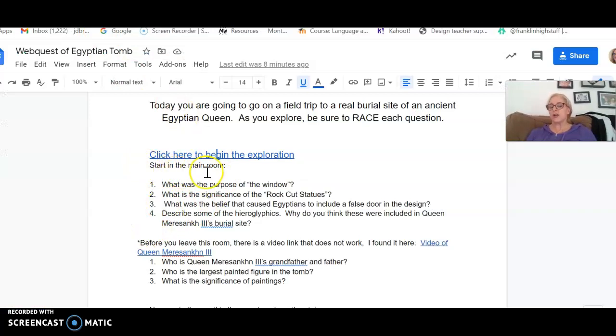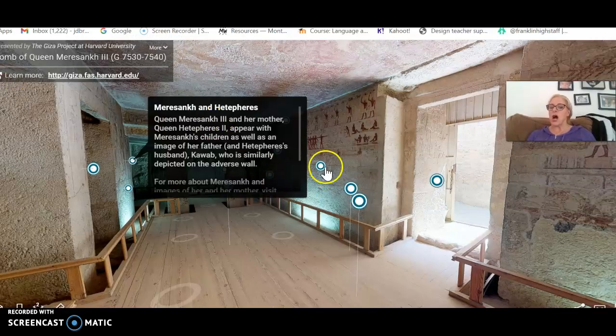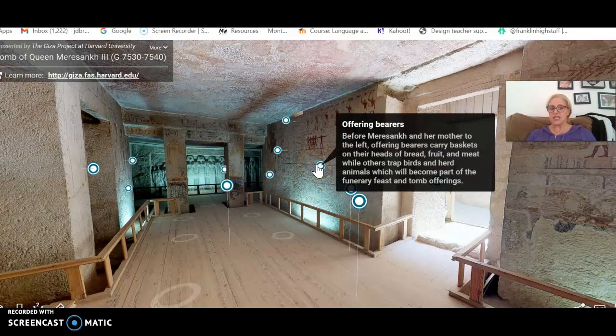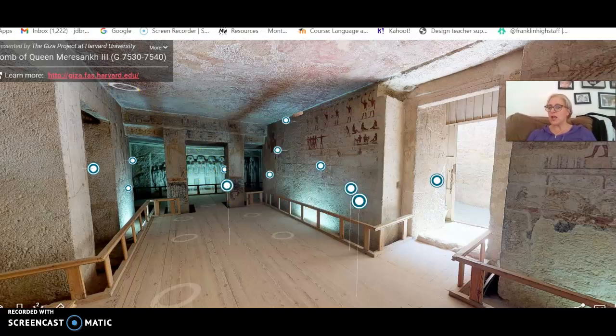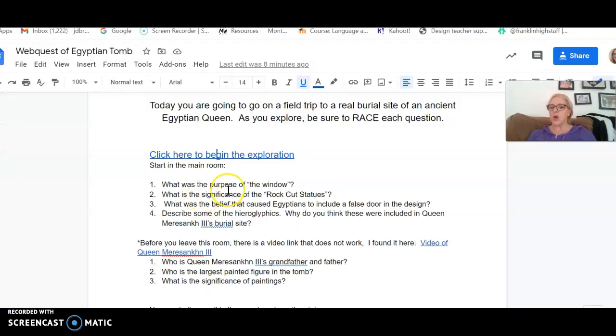So it says start in the main room. We are currently in the main room. It asks you 4 questions. You're going to need to use all of these little pieces of information in order to answer those 4 questions. You are going to need to make sure that you answer each question using RACE. Remember: restate, answer, cite with evidence, and explain your evidence. Every single question.